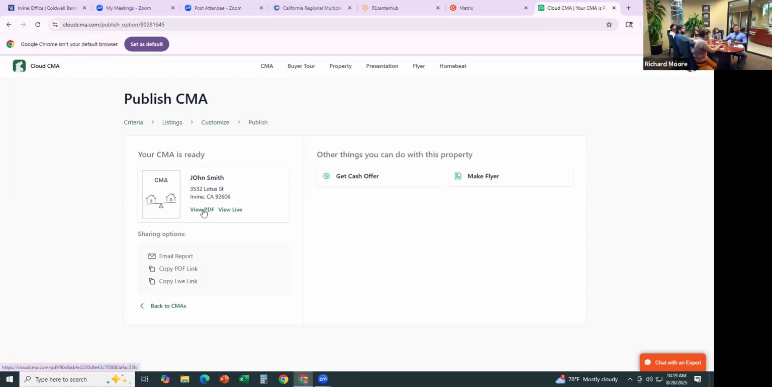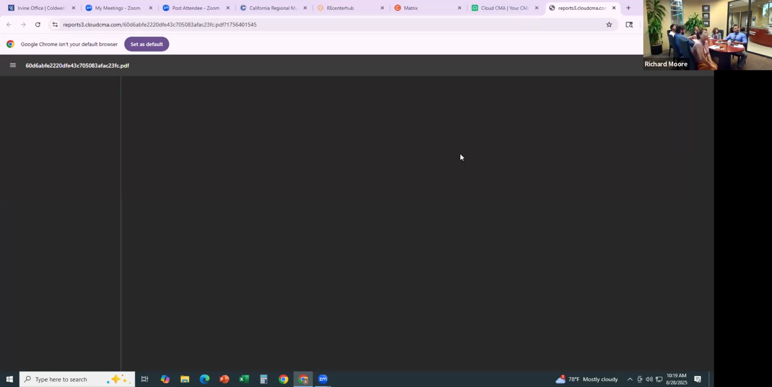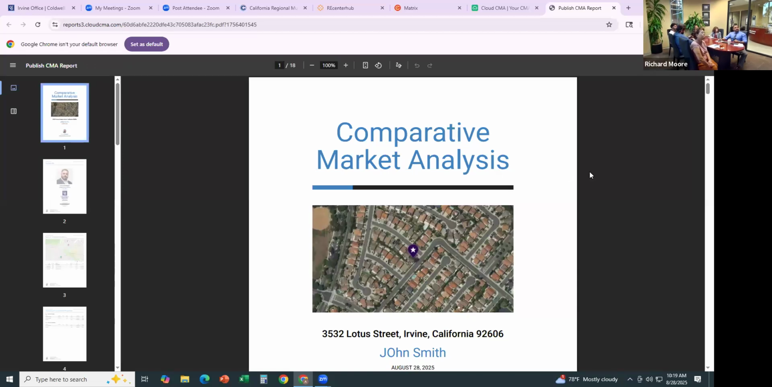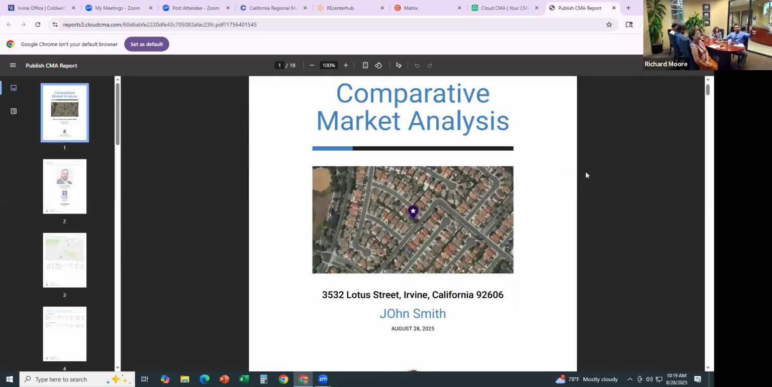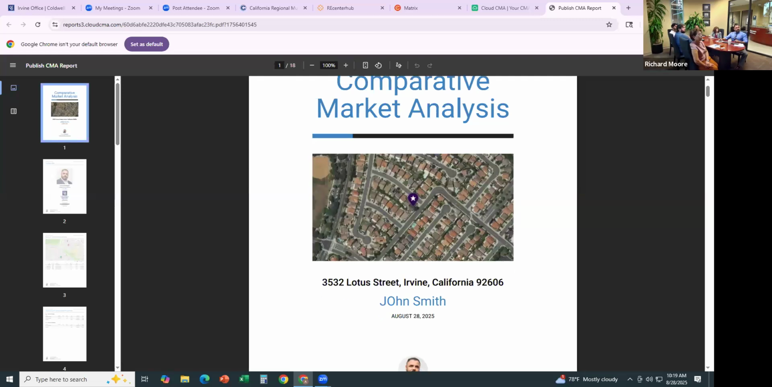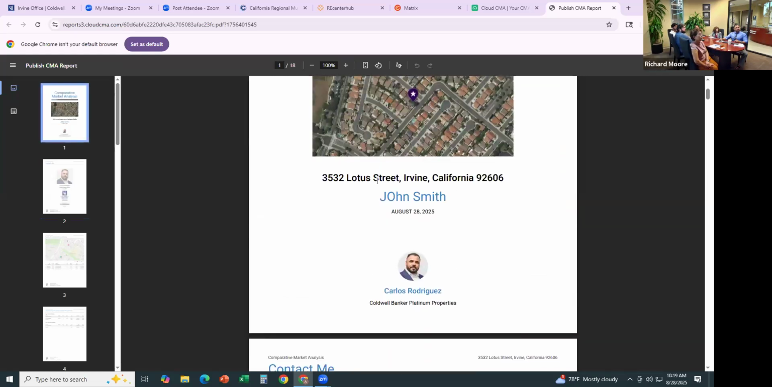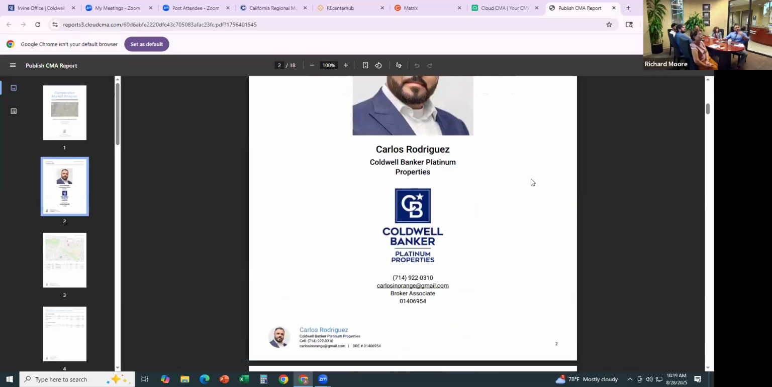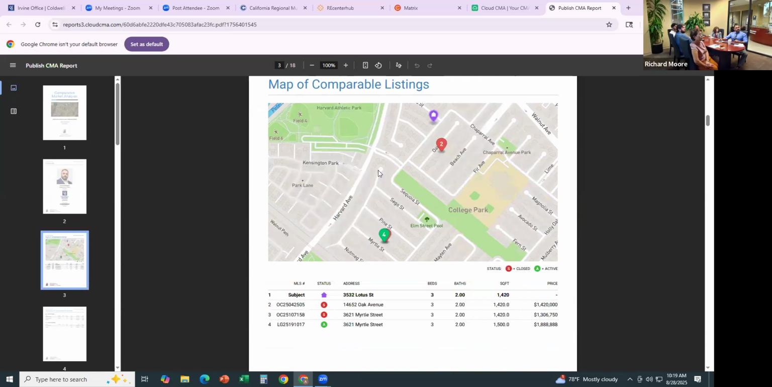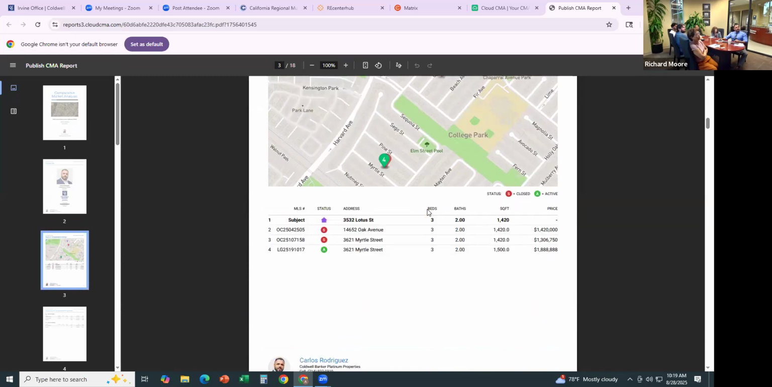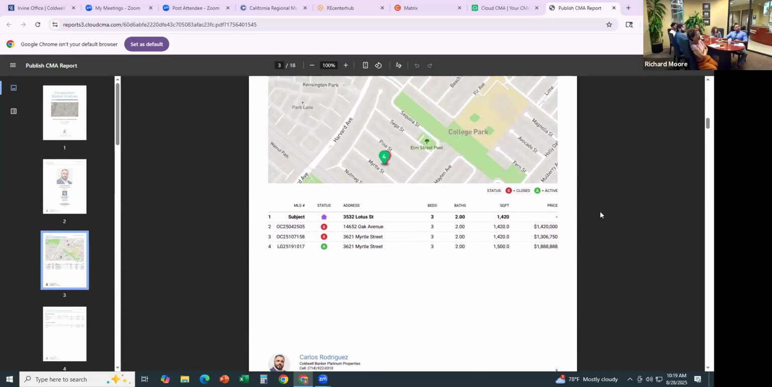I'm gonna click on view PDF. And this is what the report looks like. If you have a picture of the house, you can definitely upload it instead of the map, but this shows you where it's located on the map. This is for John Smith, for that property address, Lotus Street. My information is on the second page, and then a map. You guys saw this earlier, where the subject property is located and where the comps are. And more information here. Let me zoom into it.